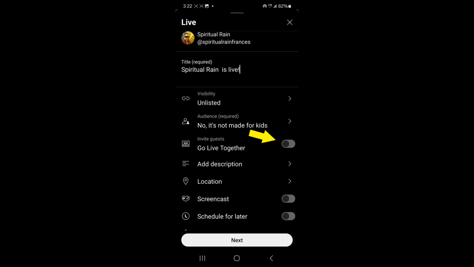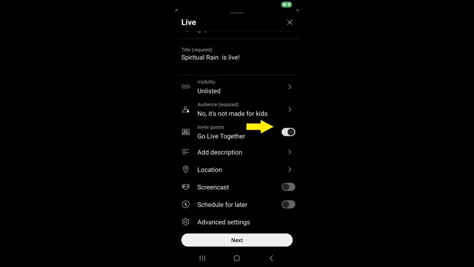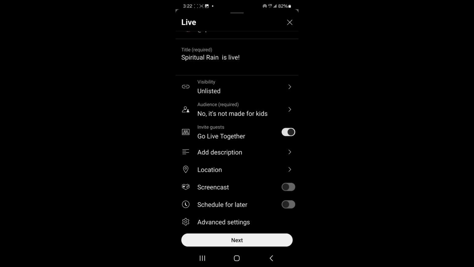The next setting is go live together. This is where you want to click on go live together. Make sure it's toggled on, because that's where you can invite a guest to be on your live stream with you, which is really cool. You could add a description here. I'm not going to do it here. I'm going to do it all on my computer later.